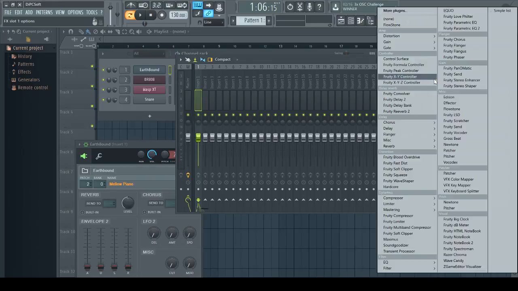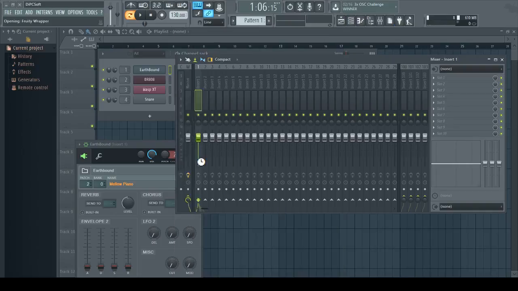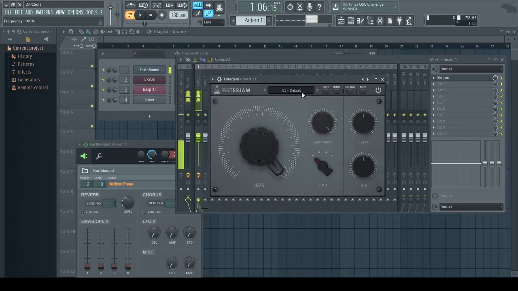You just click here, More Plugins, and I'm going to get a kind of goofy little effect here called Filter Jam. It's meant to make things sound a bit weird. You can see as I drag this little knob around, it makes things kind of strange. And I always love randomize buttons, because I'm quite lazy.